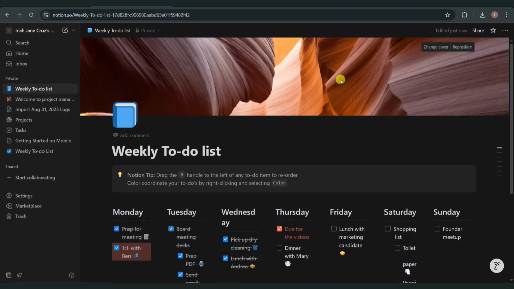With just a few clicks, your Notion gallery goes from basic to beautiful. So you can also change the icon for this workspace if you prefer to do that, but that would be for another video. So that is how you can basically change gallery cover on Notion.